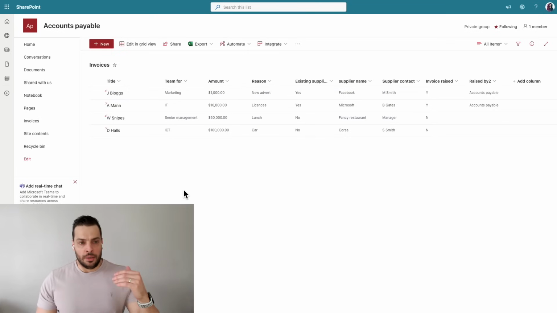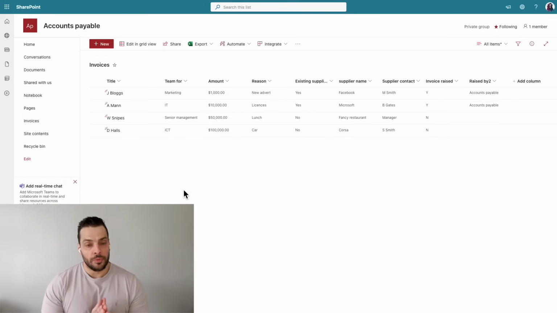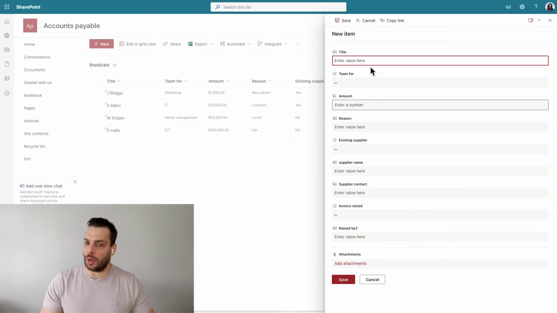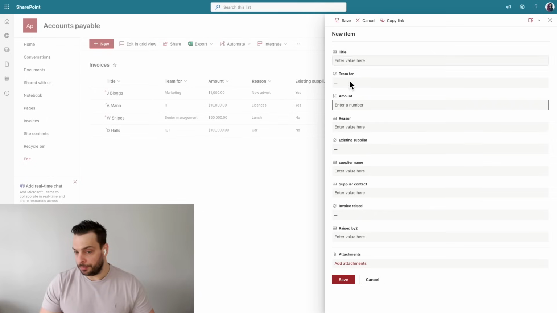For example, instead of getting somebody to send an email, what I can do now is I can actually use the new item form. Okay, and I could copy the link to that, and I could send an email out to staff and say, right, if you want to raise a new invoice, please use this link. And what that would give them is a form to fill in.